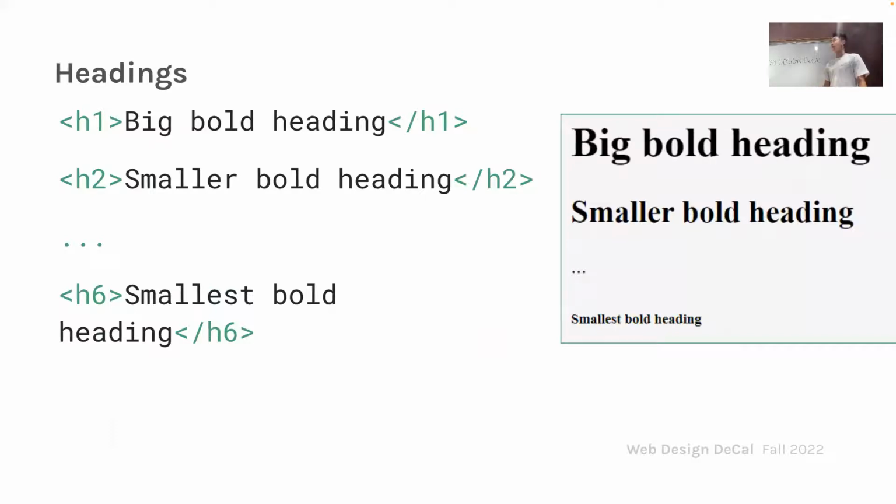And I'm sure whenever you go on a web page, you see different headings that indicate how important something is from a visual perspective. So in HTML, there are headings 1 through 6. H1 is the biggest, H2 is smaller, and H6 is the smallest bold heading.